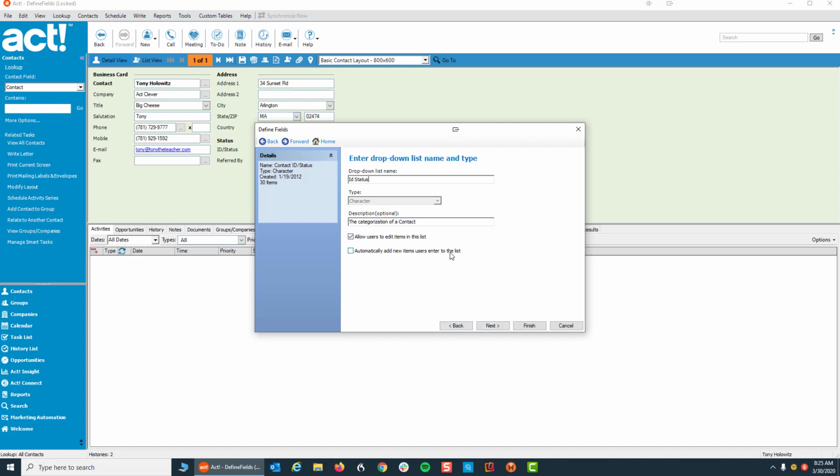And actually, let me back up for a second. See right here where it says Allow users to edit items on this list. If you're in a big organization, I recommend that you turn this off so that you don't have the ability to do that. You want to have to really think this through. Right now, there's 30 items on here. I don't want that. So I'm going to click on Next.